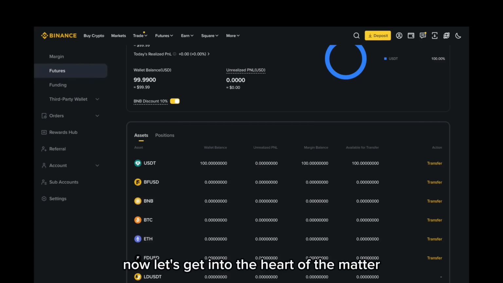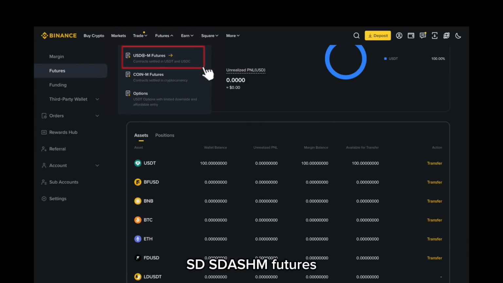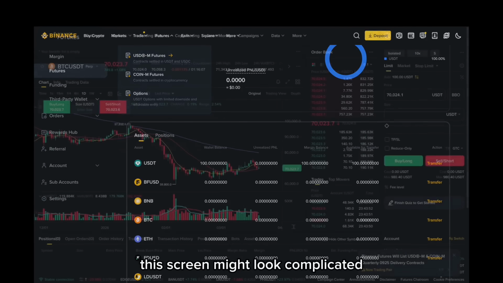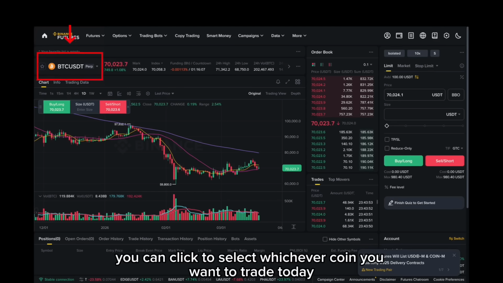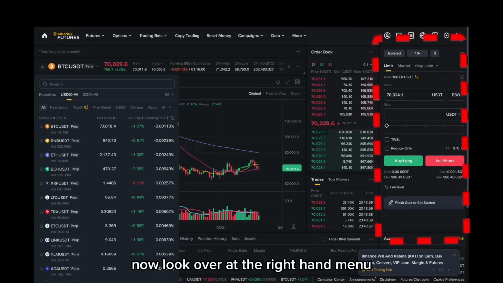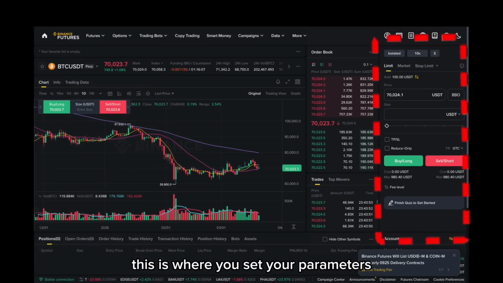Now let's get into the heart of the matter: futures trading. Click on Futures in the top menu and select USDS-M futures. These are the dollar-margined futures. This screen might look complicated, but we're going to simplify it. On the top left, you can click to select whichever coin you want to trade today. Now, look over at the right-hand menu. This is where you set your parameters.